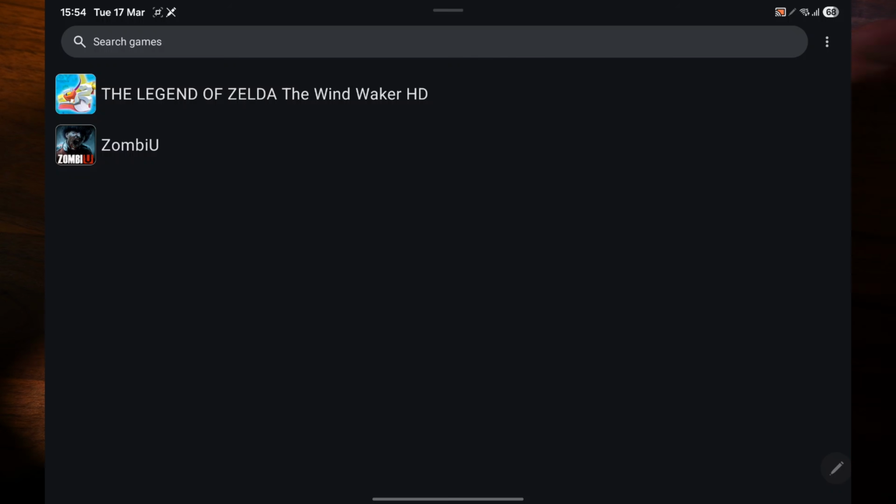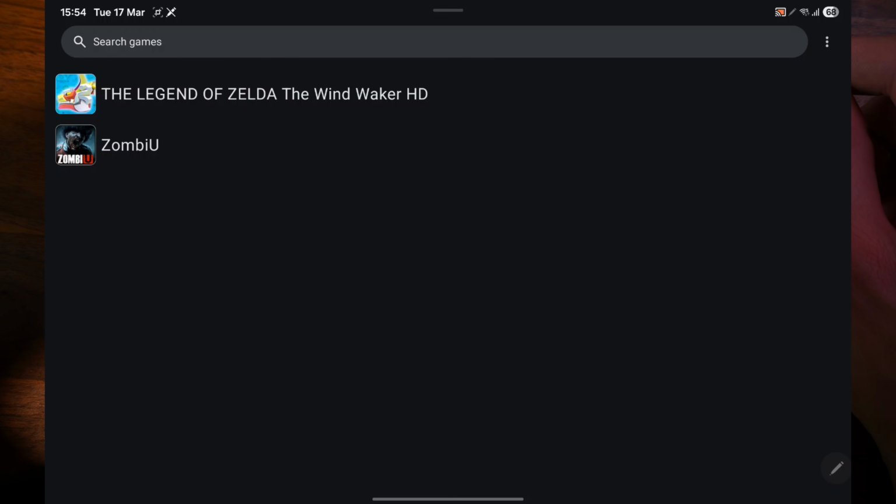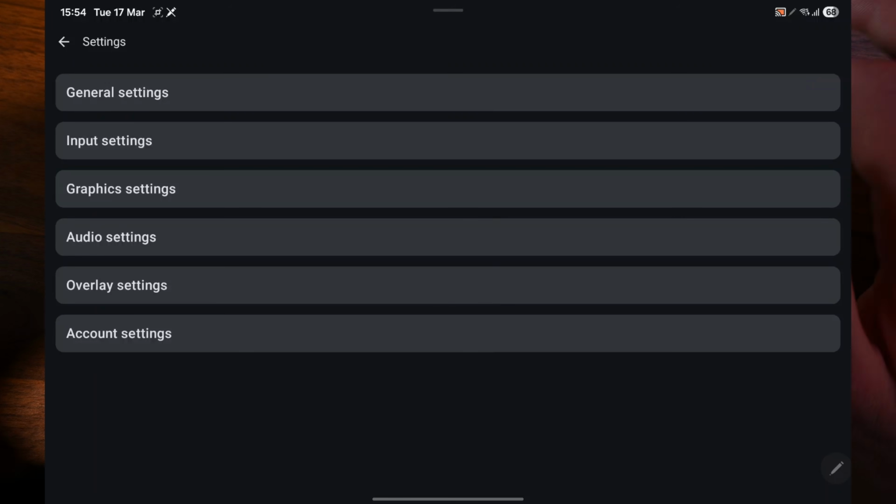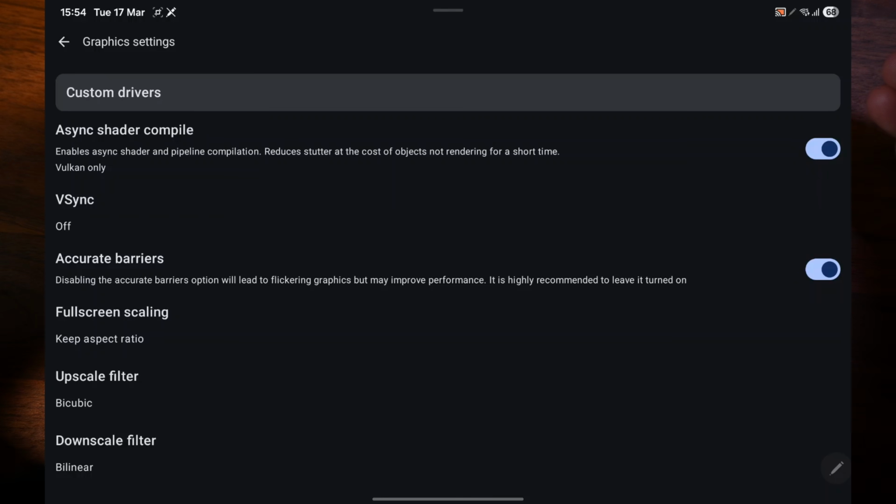Now that we have our game set up, we're going to be running through a couple of additional settings inside Cemu before we try to launch a game. What we're going to be doing is clicking again on the three-dot menu here on the top left, coming back to our settings. We're then going to be coming to graphics settings here and looking over a few things.